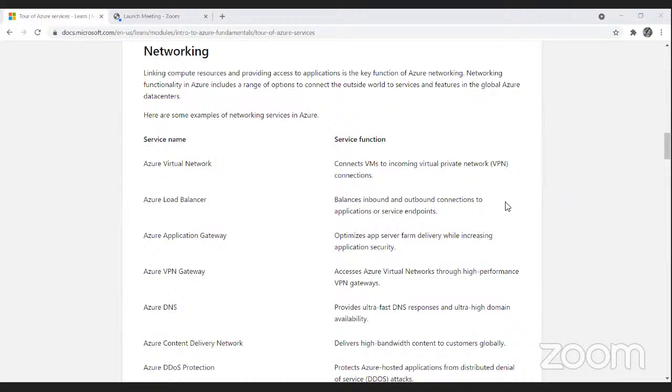Okay, which diverts the traffic to the backend servers. Absolutely right. Now it is purely for distributing the incoming traffic. That is where the load balancer plays an important role. And there's something called Azure DNS. That is the Domain Name System, as we call it.